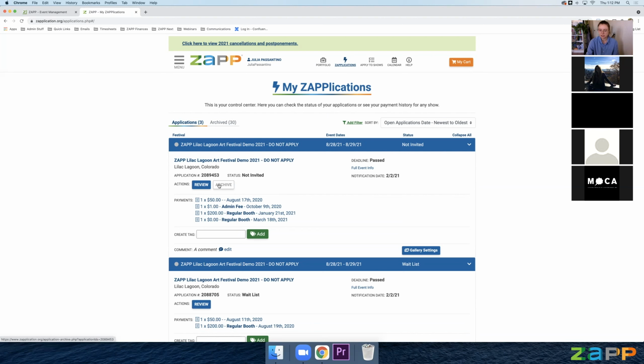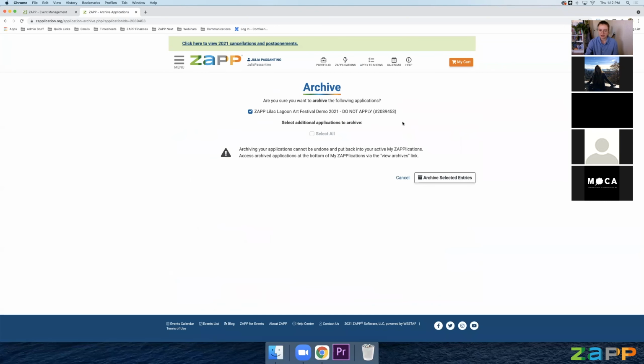So I can choose to archive this because I can say, oh well, I'm not invited to the event. I don't really want to look at this application anymore because I don't want it on my ZAPPlications page while I'm trying to monitor everything else. If I archive this event, I'll get this page right here that asks if I want to archive the following applications. Applications can be archived if you're in the not invited status or if event dates have passed.